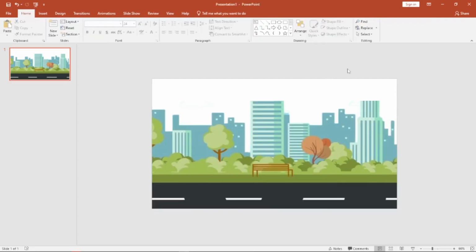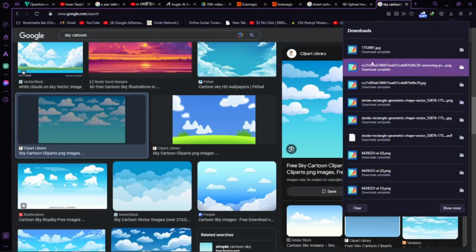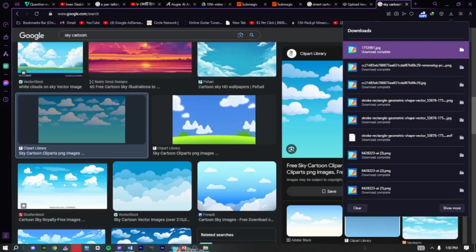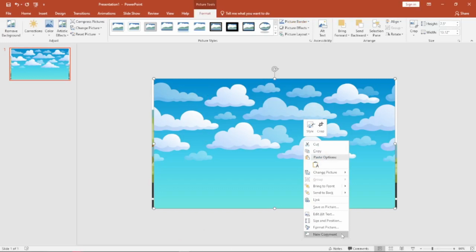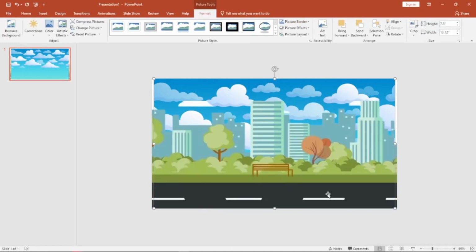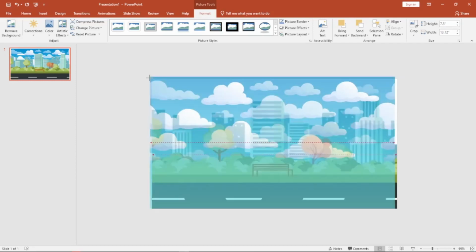In the back we can add another sky, which is this one. Just add the sky here and move it to the back. That is how we can bring it to the back. Isn't this looking so cool?